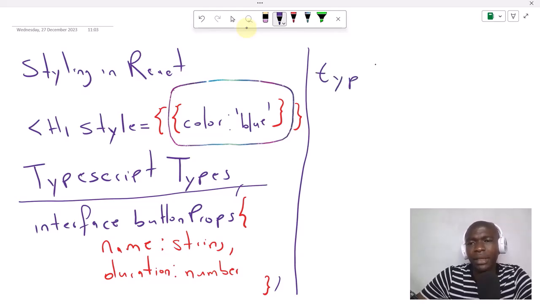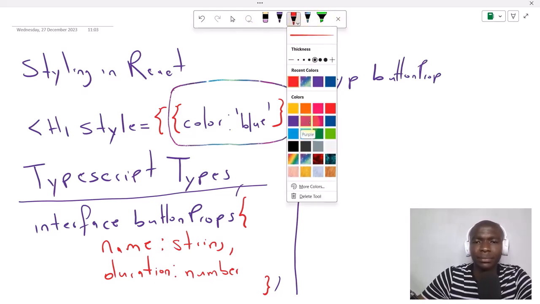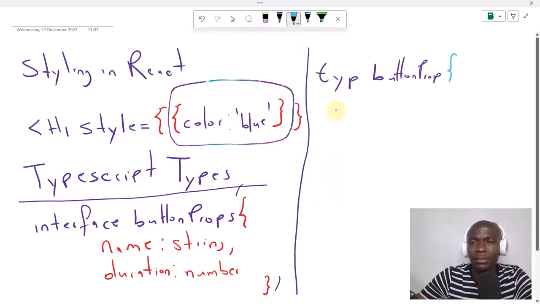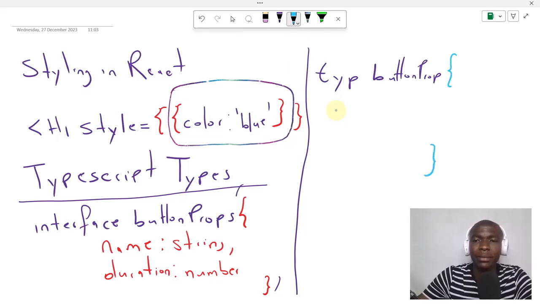Let's say button prop again. So look at this. Button prop, this is how we declare it. Close this, and then we are going to have the same thing as this one. We're going to have a name as a string, comma, and the duration as a number.